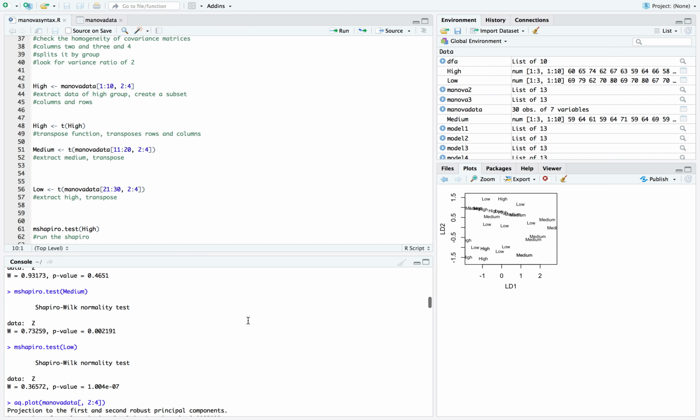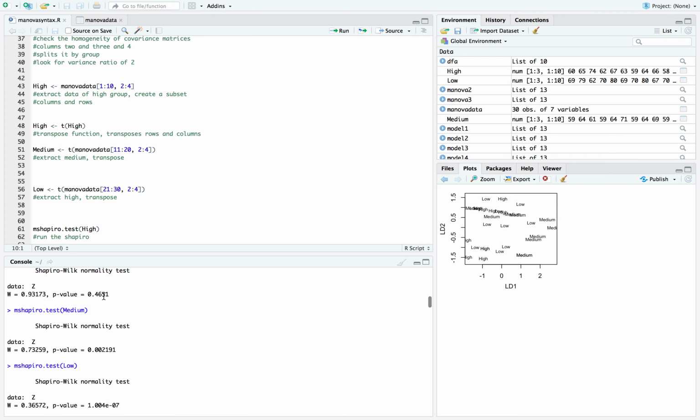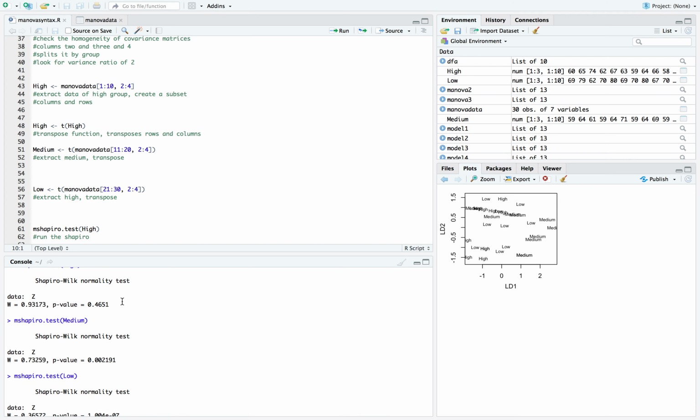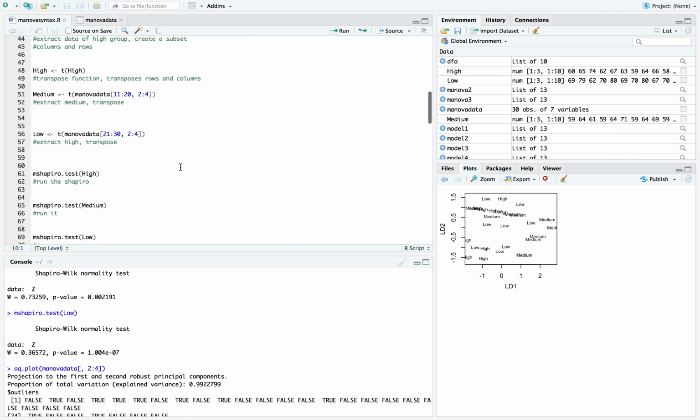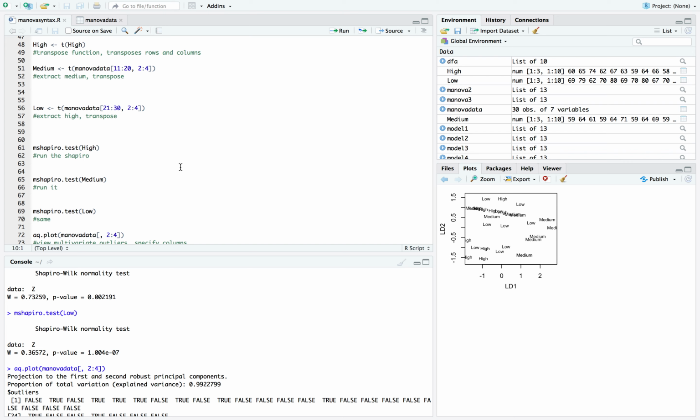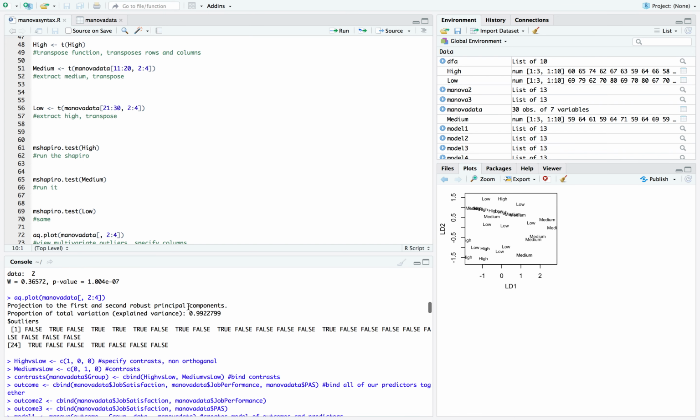Moving on, if we look at Shapiro's test as well, for the first one we ran, we do not violate it. For the second one we do, and for the third one we do as well. And these violations are going to necessitate us using Pillai's, as I stated before.